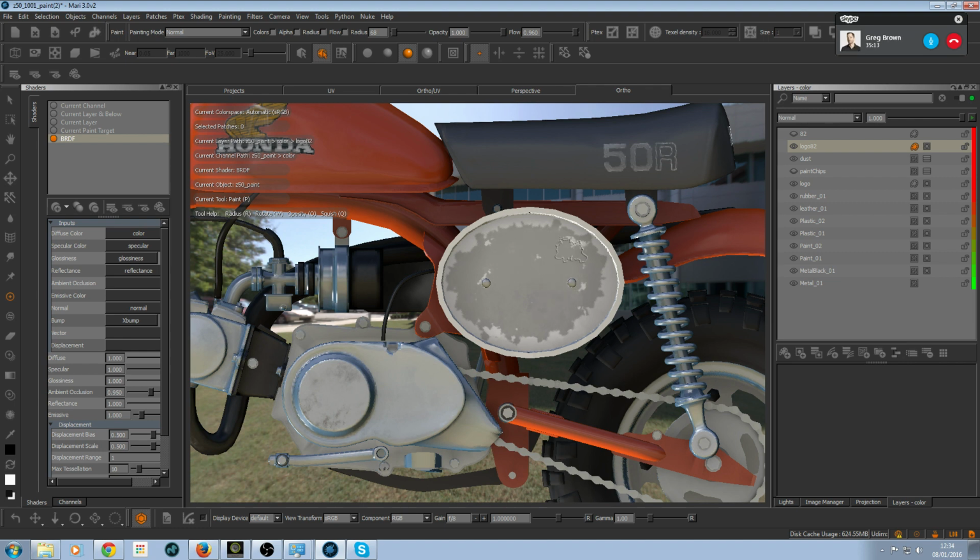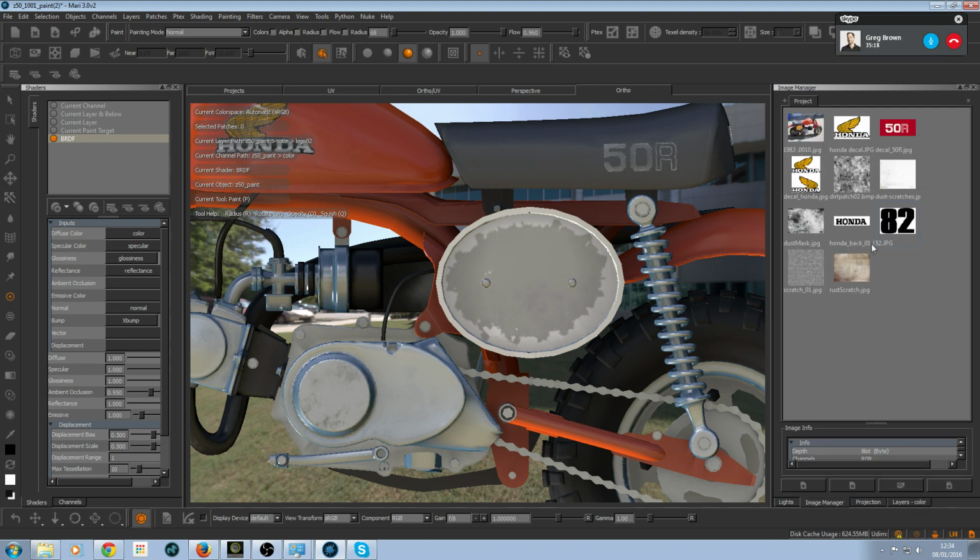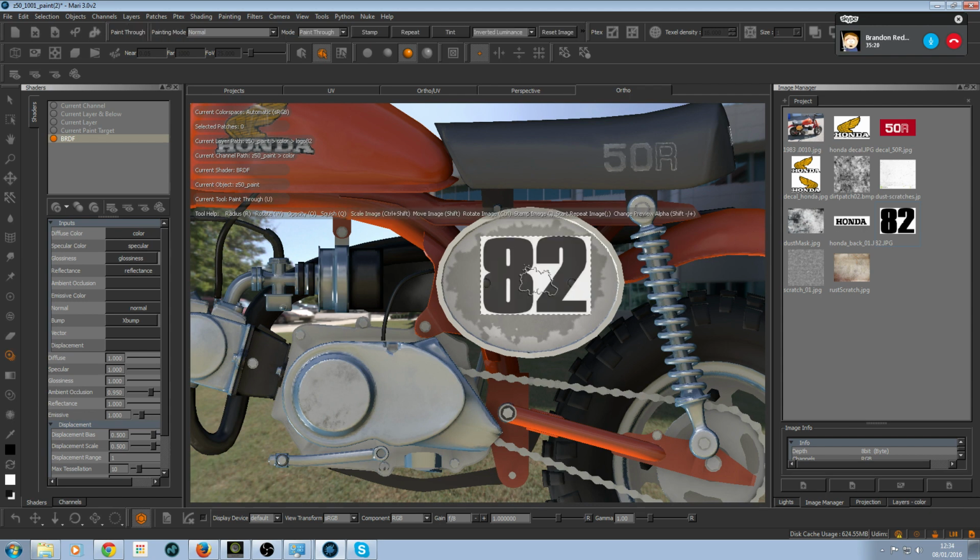Sorry. Let me try that again. That was not a graphics card issue. That was user error. Another thing too with your tablet, I have the top button on the Wacom pen set to middle mouse.